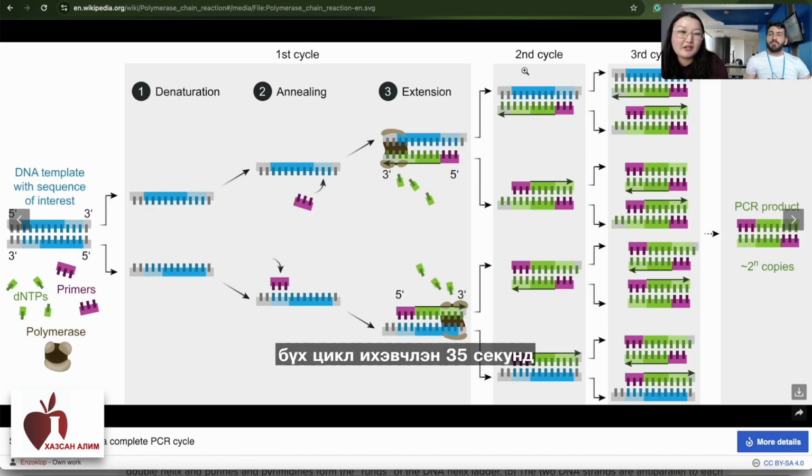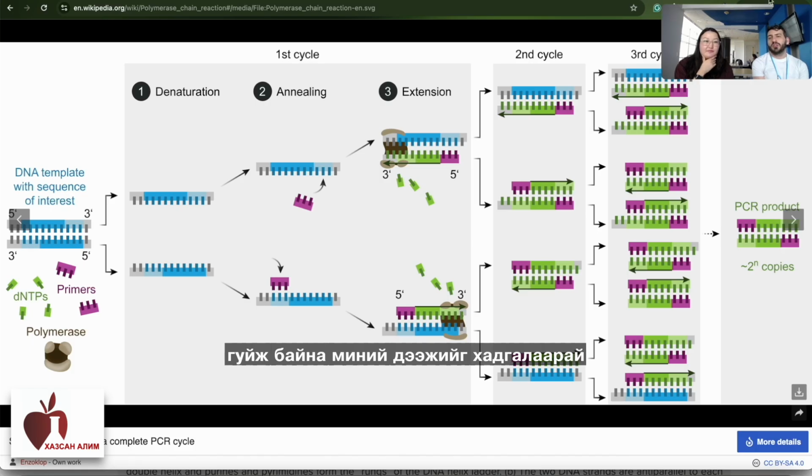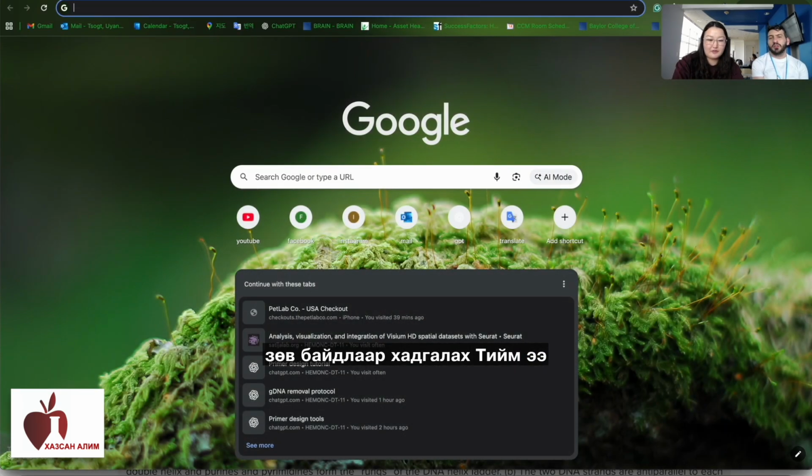And then the whole cycle is usually 35 repeats. Repeating, right? And then we have to set the end of the cycle at 4 degrees, just to preserve your sample, like a fridge temperature. It's like you are telling the PCR machine, please store my sample in a correct way.